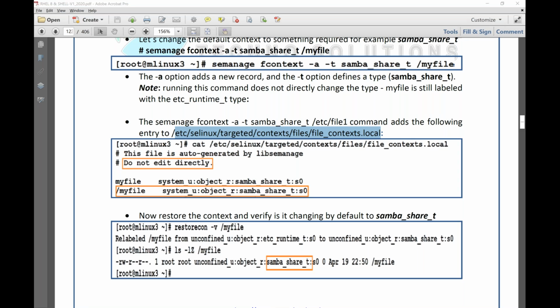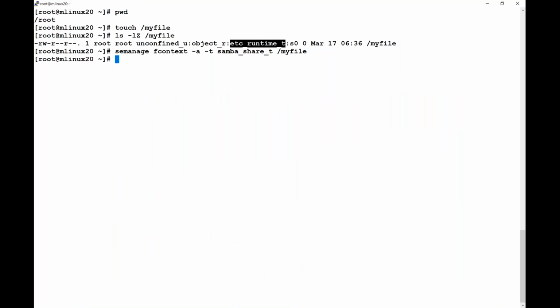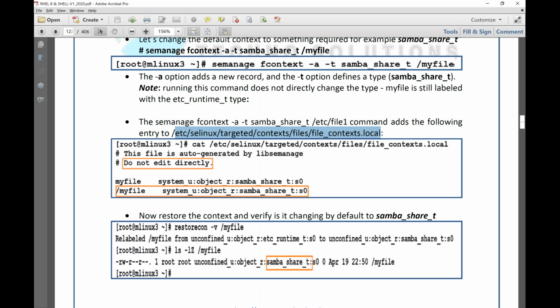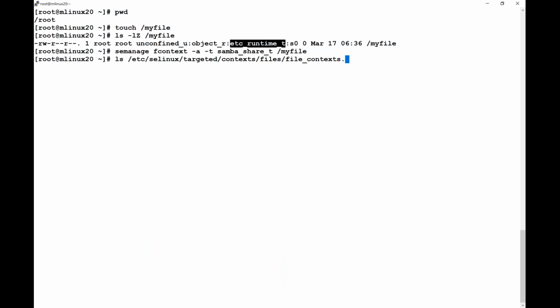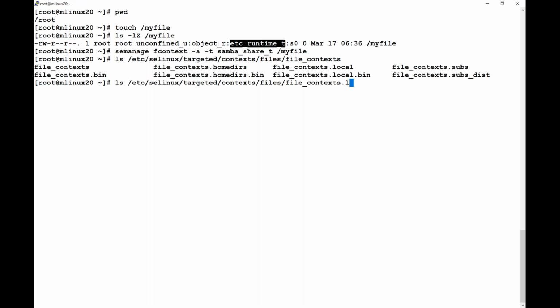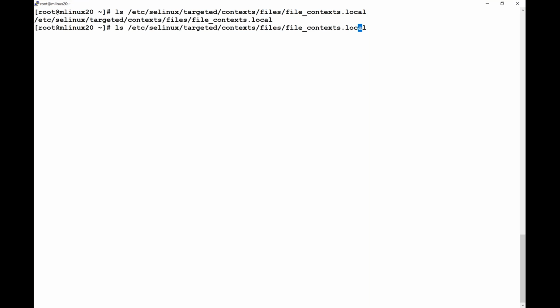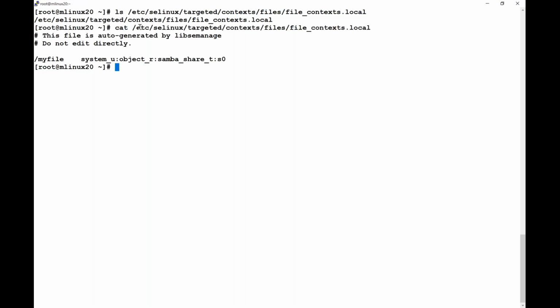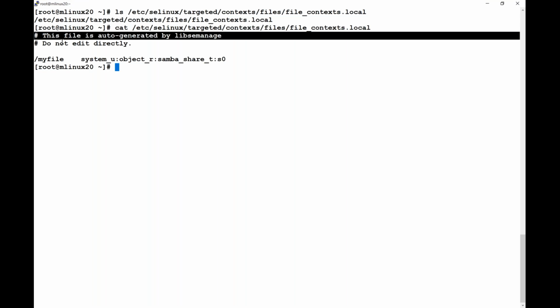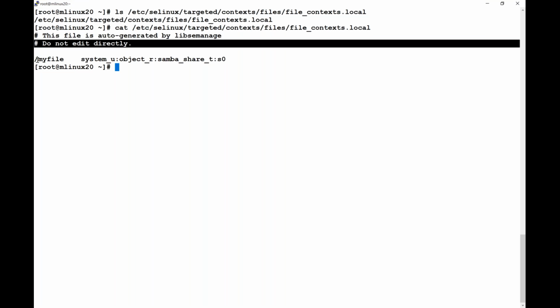Okay, so what I'm going to do, I'll simply go over there. ls /etc/selinux/targeted/contexts/files, file_contexts.default, file_contexts.local. Oh, I need to use the cat command. I'm so sorry. So you see, it says that this file is auto generated. Do not edit directly. So here is the rule created.